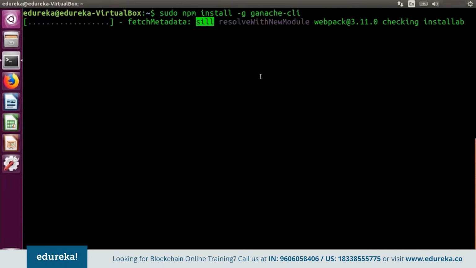Ganache CLI only runs when our Node.js version is at least greater than 6.11, and ours is 6.13, which looks good. So now we'll just wait for it to get installed. This might take a little while.